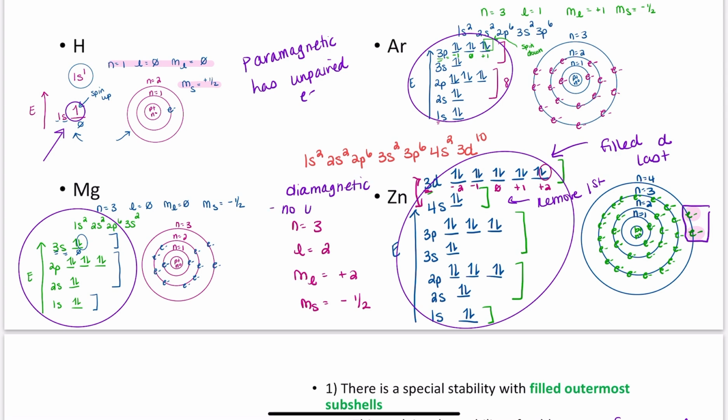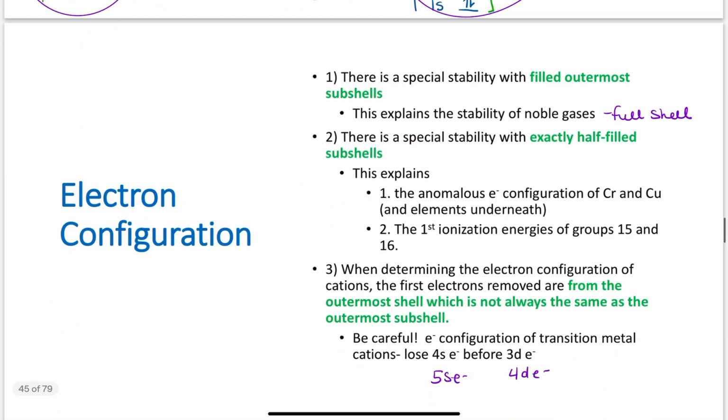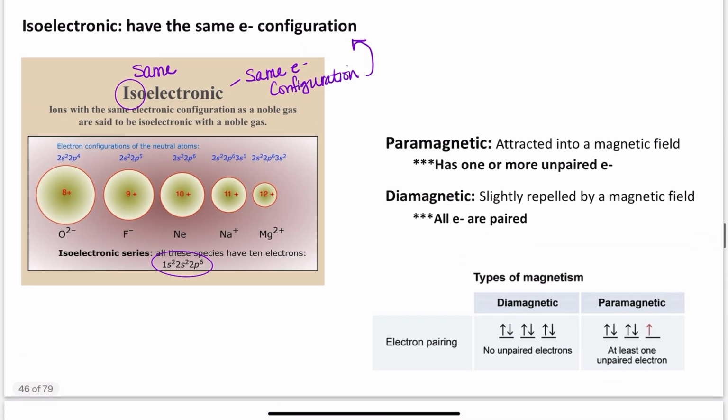There's no unpaired electrons. So diamagnetic is actually slightly repelled by a magnetic field, and it's because all the electrons are paired up. It's the electrons that make it attracted in that magnetic field. If all your electrons are paired up, there's no reason for them to be attracted to that field. They have their other pairing already.